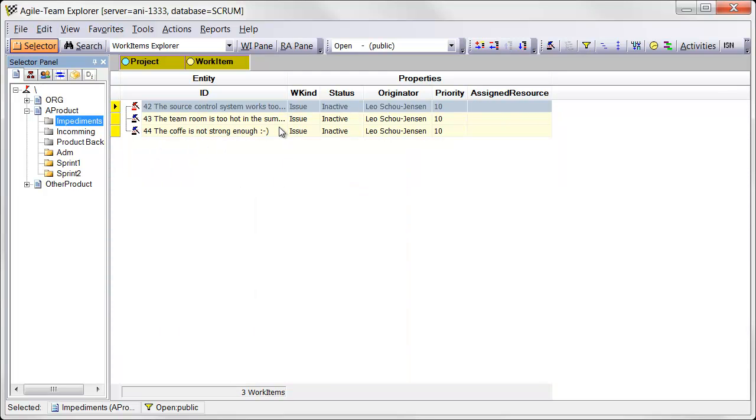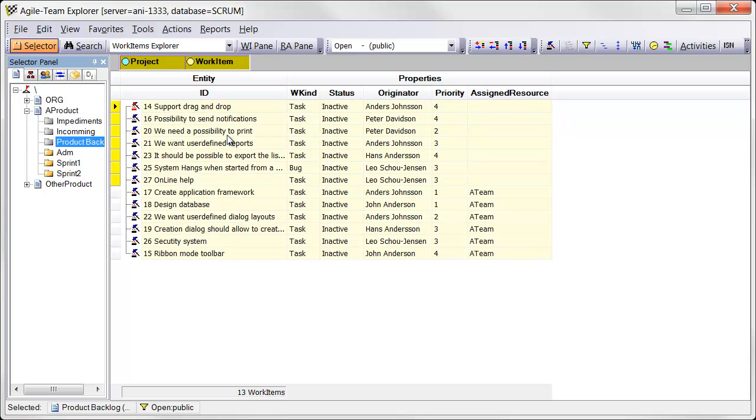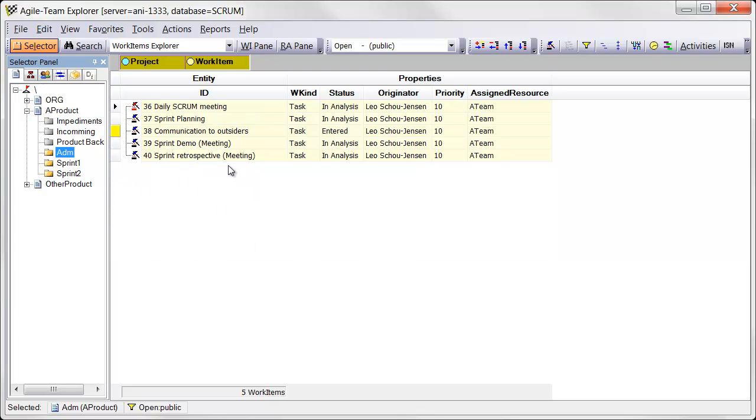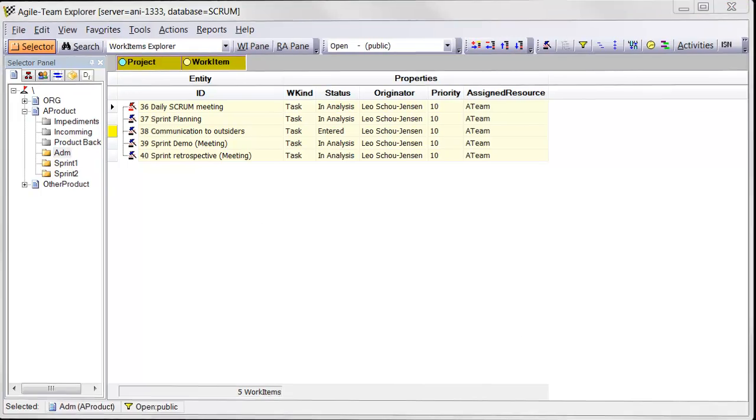Several subfolders have been created: impediments, where the team can describe the problems that disturb the team from working optimally. Incoming folder, where everyone is allowed to create suggestions to the product backlog, which the product owner maintains. Admin, which the team can use for time registration for the administrative matters like meetings, preparing for presentations, etc. Registering these overheads explicitly can help the team calculate the development velocity. And then a subfolder for the work items for each sprint.